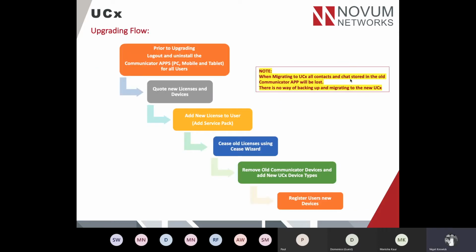So when you're doing the upgrade, I'll just put a little flow chart in here just to jog memories on what to do in that process. So prior to upgrading, we need to log out and uninstall the Communicator apps from all the users that are on the site that you're upgrading. So that'll be the PC, mobile and tablet for all of those users. So we just need to go to those devices and remove those.